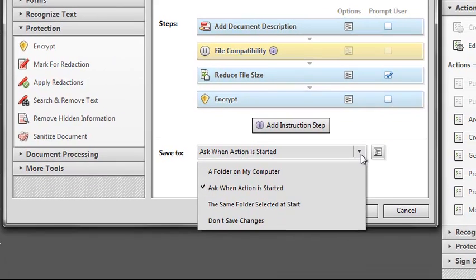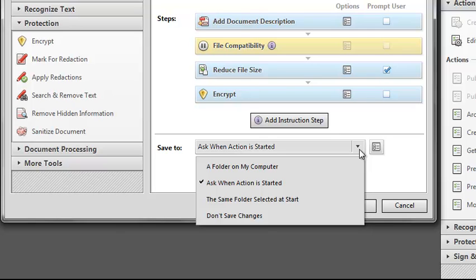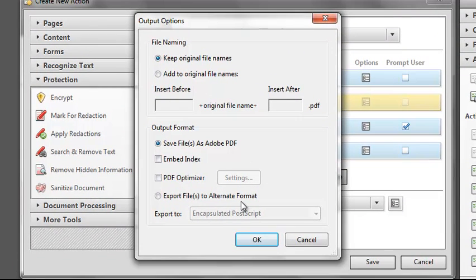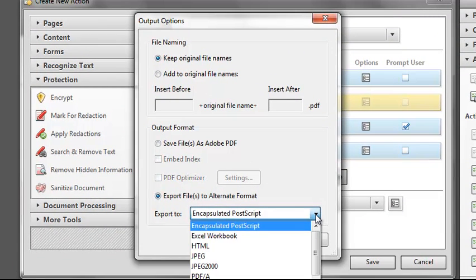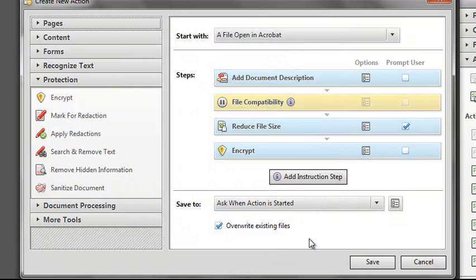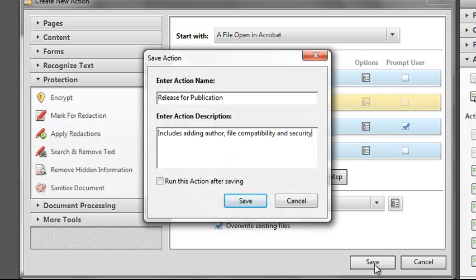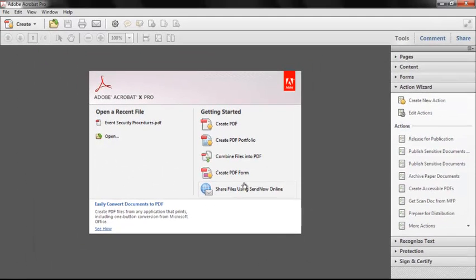And number 3, I'll select how to save the file or files. Again, I have choices. I can have Acrobat ask me while I'm running the action. I can put the file back in the folder it was opened from, or another pre-designated folder. Or I can run the action without saving the changes in the original PDF file. Additionally, I have some save options. I can save with a new file name, I can save to another file format, and so on. I'll click Save, give the action a name and a description, and we're done.